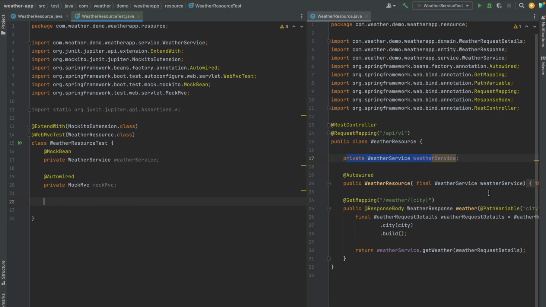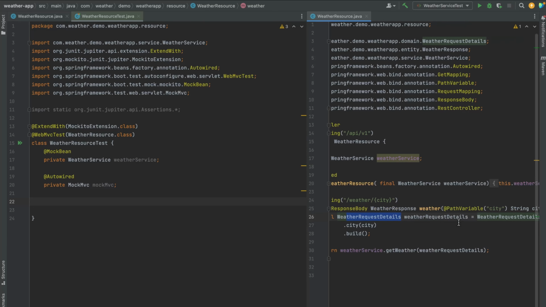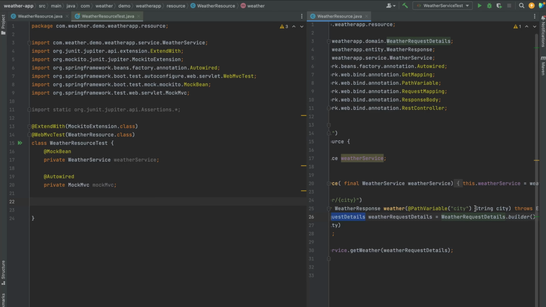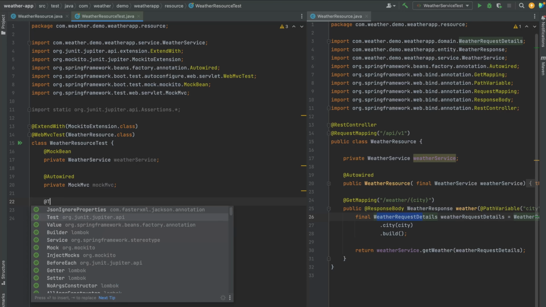Let's create the input. So in this case, we have these WeatherRequestDetails. So you might be saying, oh, we have a string as input, not WeatherRequestDetails. We want to use the WeatherRequestDetails because this is what the WeatherService class is expecting as input. So it's a little bit different in this case, but you'll understand why in a minute. So let's create our test class.